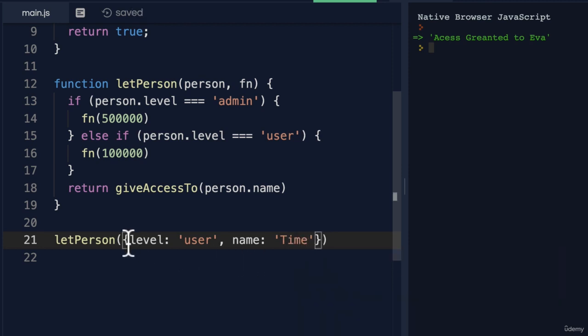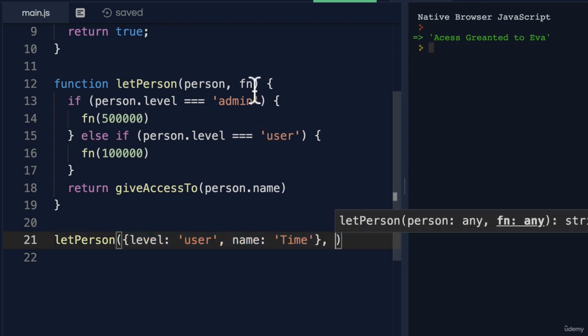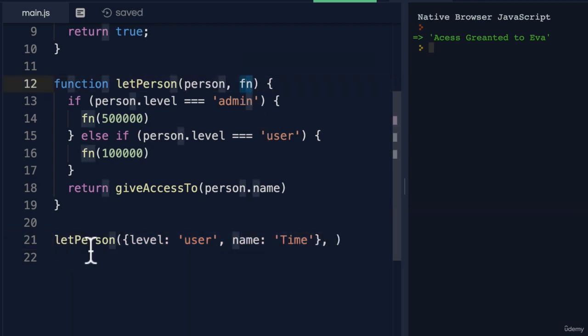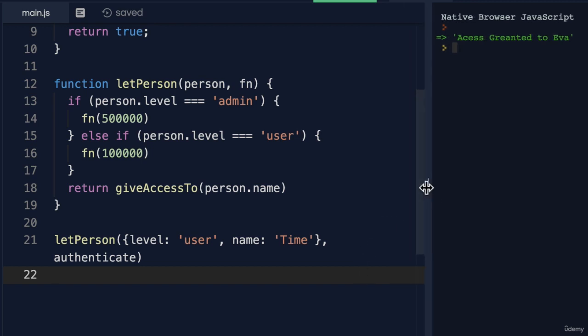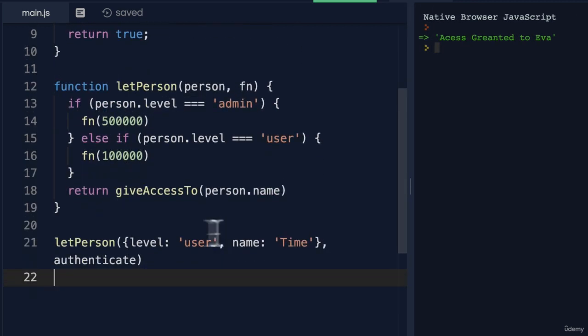And now the first parameter is the person. And the second parameter is the function. What should we let the person do? Well, we want to authenticate the person. All right. So now we let person authenticate. Let's see if that works. If I run, all right, access granted to Tim.